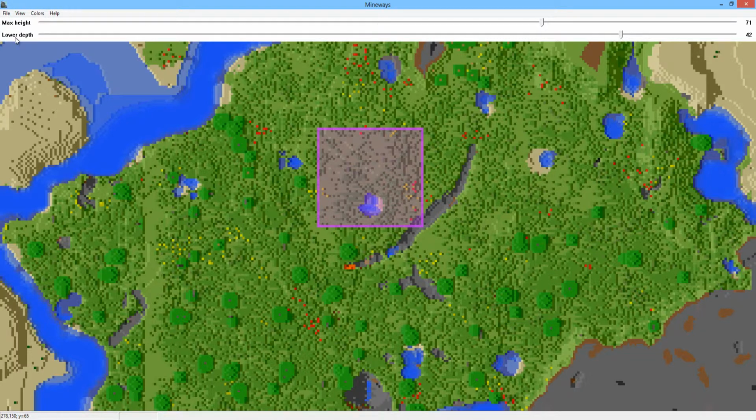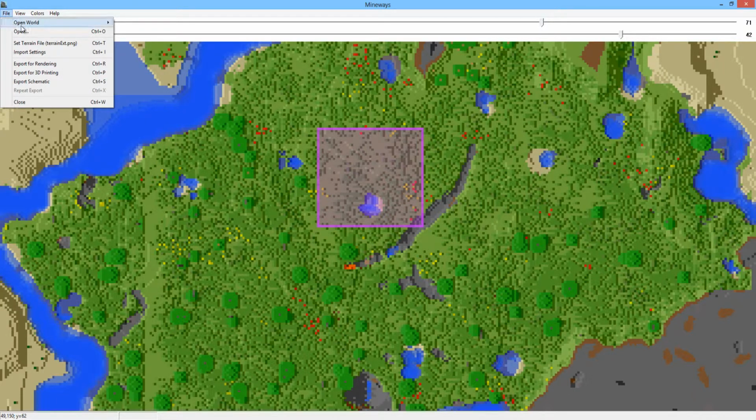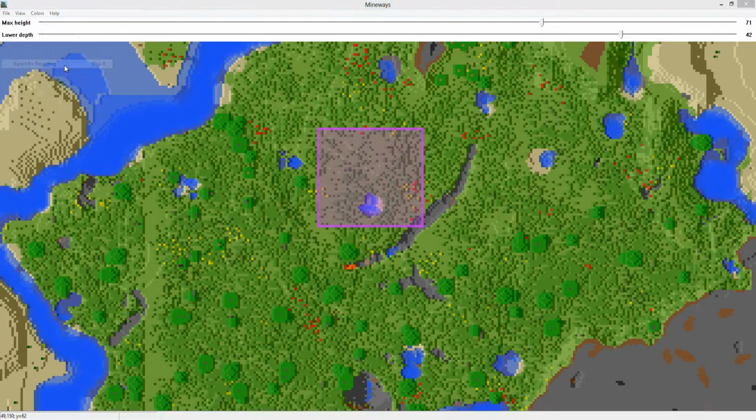And then lower depth just simply means how far below surface it's going to go. So it's going to go 42 blocks below surface, or sea level. So once you've done this, you can click File, and like I said, if you want to change your texture pack, just click Set Terrain File and choose whatever terrain PNG you want. I'm going to keep it default and just click Export for rendering.